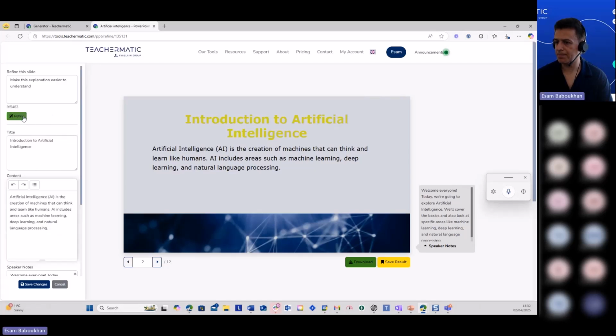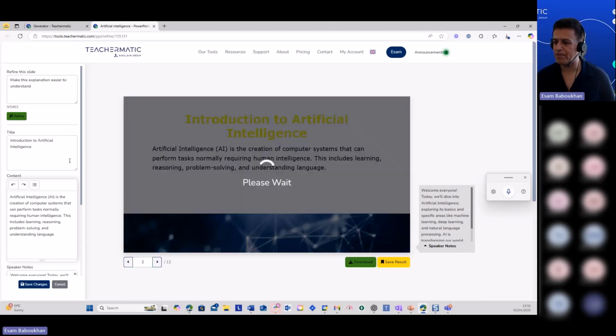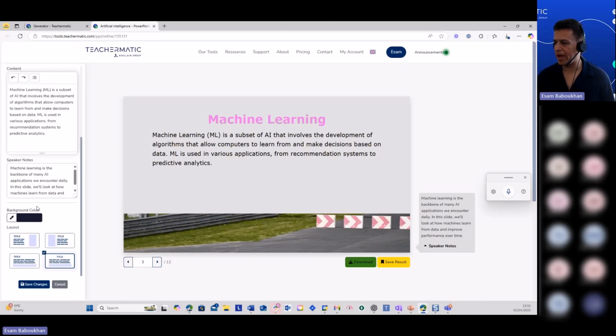All right, did it do it? I'm not even sure. I wasn't even looking. Yeah, I think it did. Yep, it did. So it changes it. So you can use that refine to do everything you want. Once you've gone through the presentation and you're very happy with it, then you can export it.